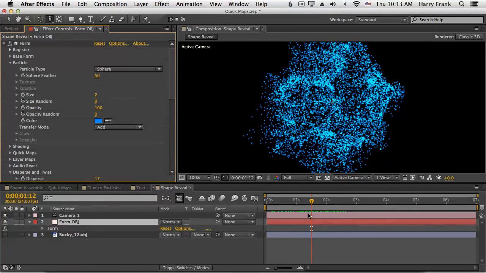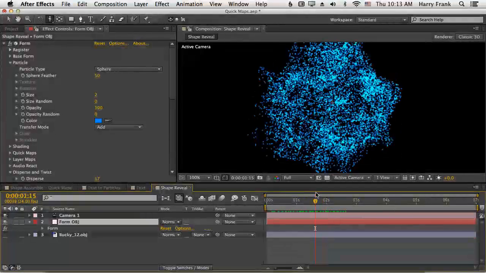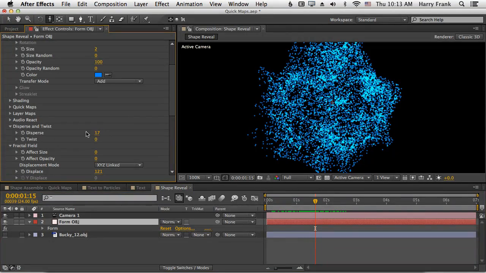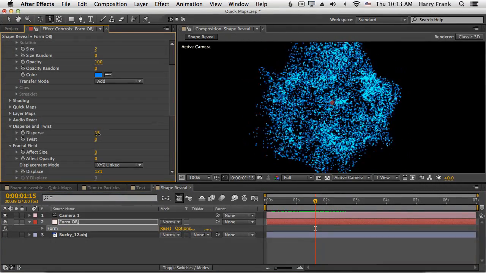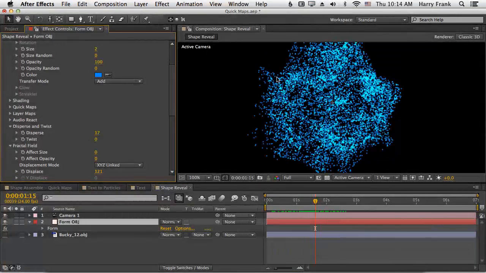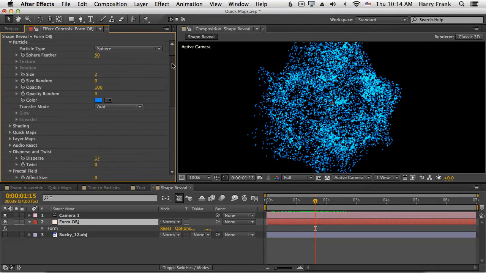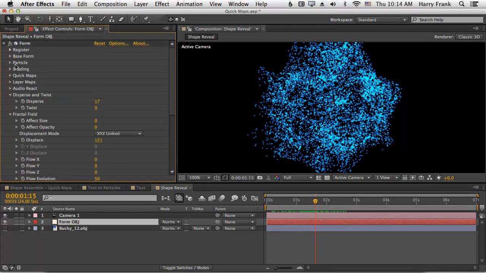But what we'd like to do is sort of vary this over time. And in fact, I'd like it to start displaced and dispersed like this, but then transition into its shape without any of that fractal field. Now I could animate these properties from their starting value down to 0, and that's one way to do it. A much more interesting way would be to have these parameters reveal over left to right or top to bottom or front to back. And that's exactly what we can do with these QuickMaps.